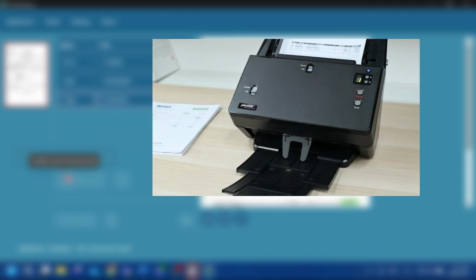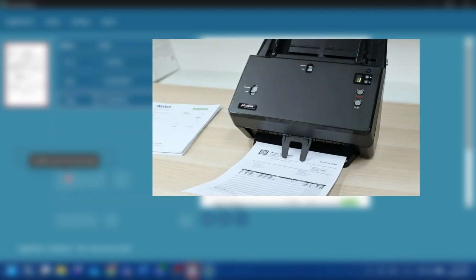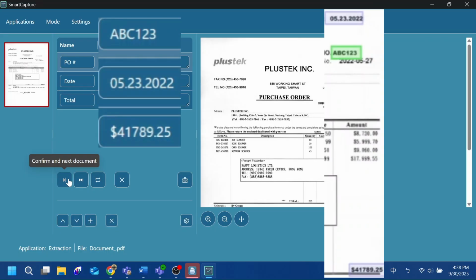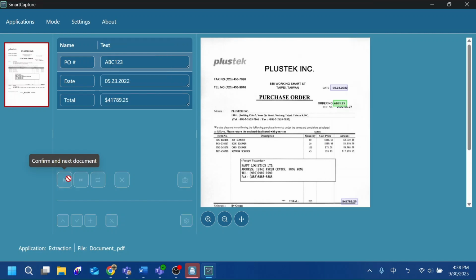You have just trained SmartCapture to be your personal document extractor. Feel free to add more specimens for training purpose. Now test it out with other purchase orders. Voila! Your database will now automatically extract key data from other recognized purchase orders.